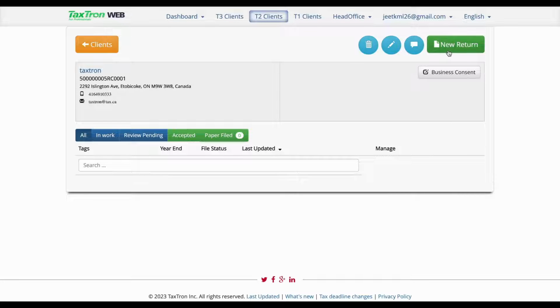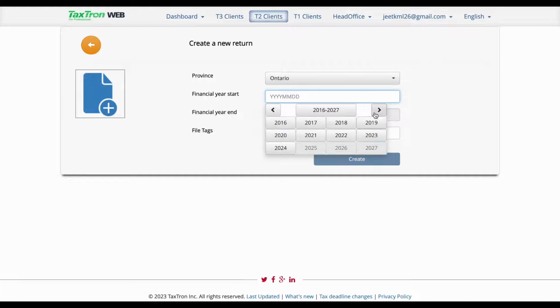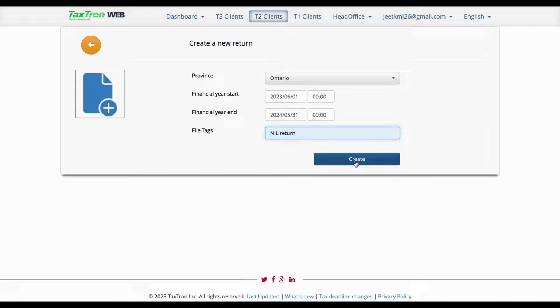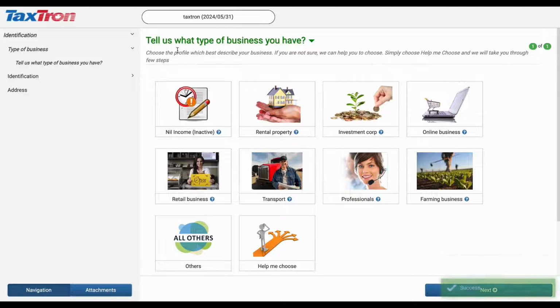Click on New Return to create a return. Ensure you input the correct fiscal year start and end dates. You can also add a tag name for your return for easy search in future. And hit Create. A new return tab will open, allowing you to select the type of business return.